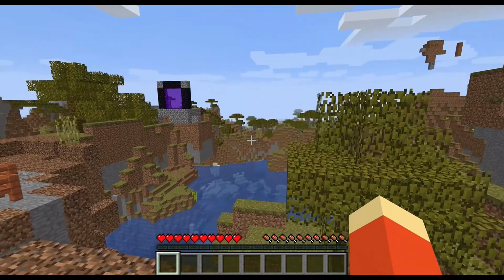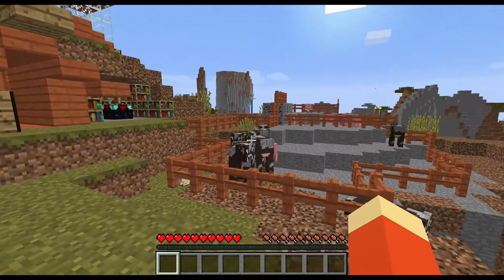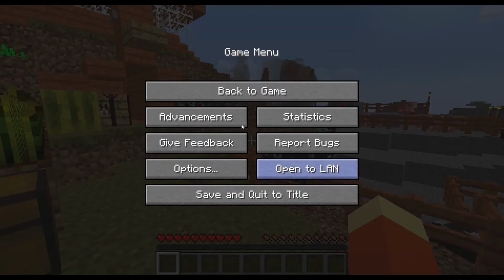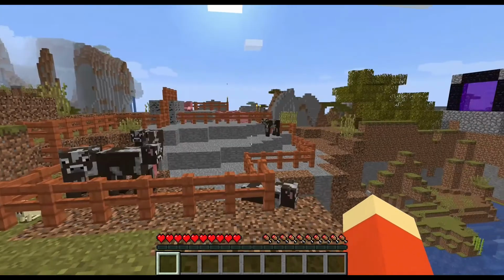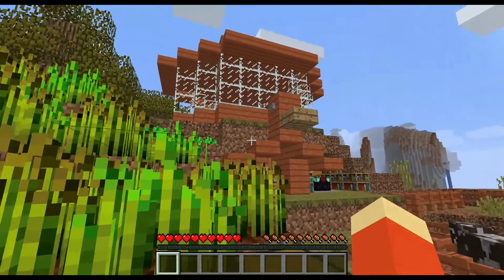Alright guys, now that the world has finally loaded up, as you guys can see, it is the exact same world, and I'm going to press escape, and as you guys can see, it is in fact Java Edition, so this is completely not clickbait.